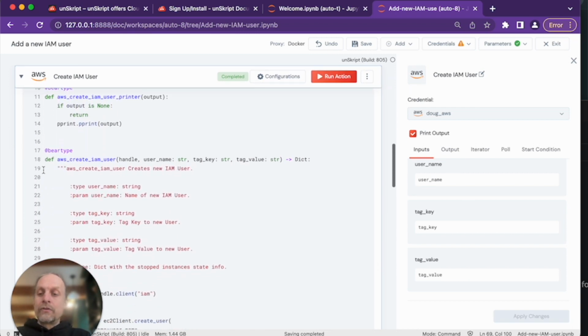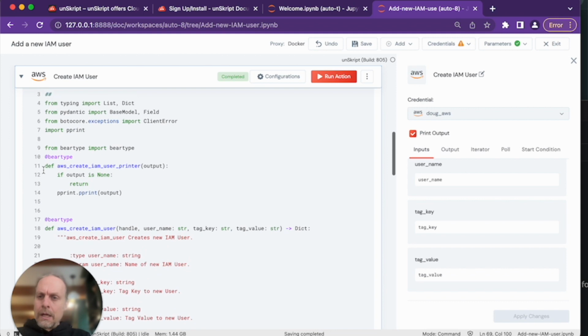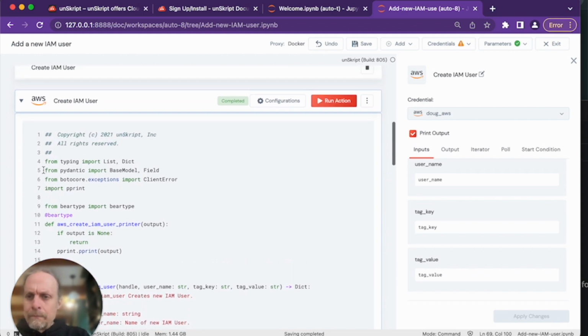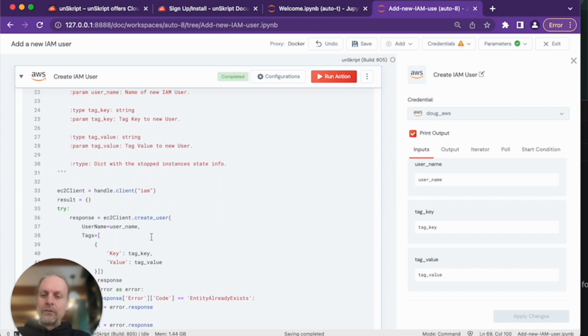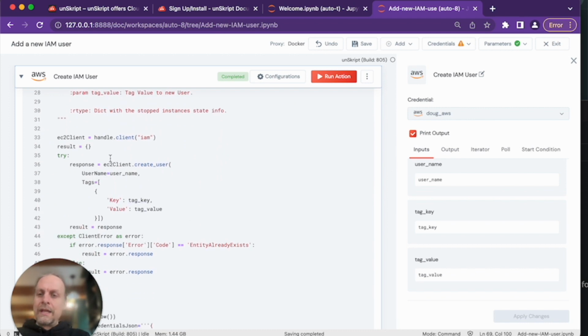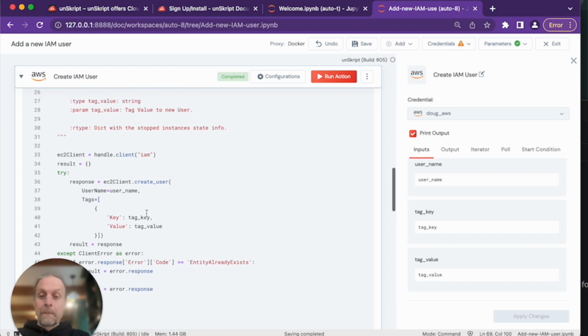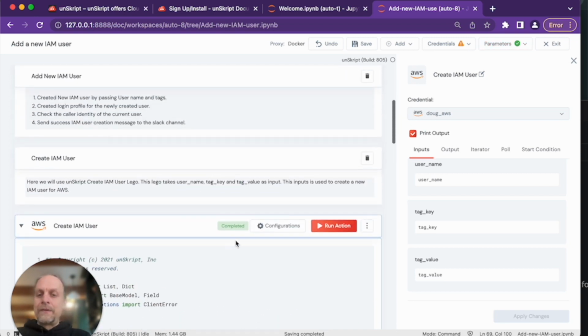For those of you who are interested, it's using Boto3 to connect into IAM, and then it's going to send into EC2 a username with a key and a tag, key and value. And those are the variables that are set up here in these parameters. But we need to configure this so that it'll run.